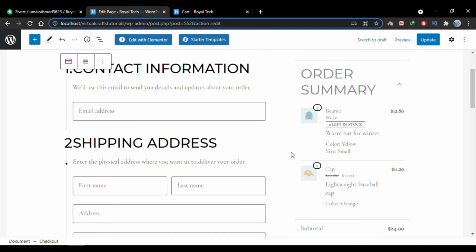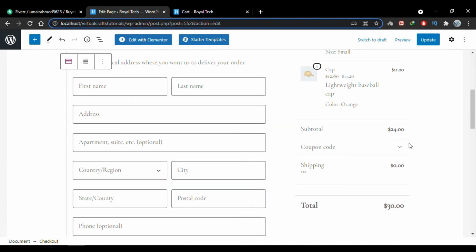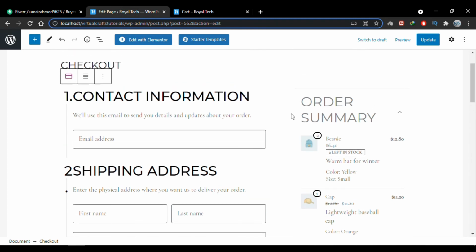and on the right side we have all the products that we added to our cart with their subtotal and totals displayed in a very elegant way. And now we have an additional ability of adding a coupon code at our checkout page. I'll update the changes and let's see it on the live website. I'll preview it in a new tab.